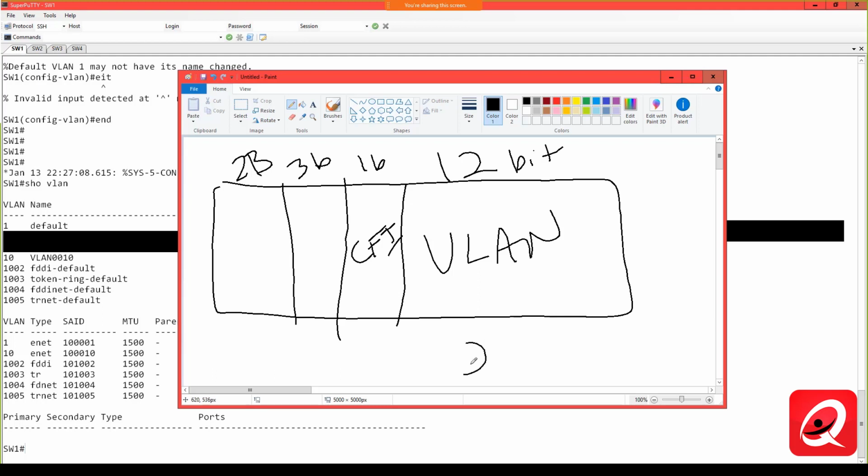So mathematically, if you go 2 to the power of 12, that equals 4096, zero inclusive, which means that we're going to have VLANs available to us from 0 to 4095. Does that make sense? So it doesn't matter what the vendor is. It doesn't matter if it's Cisco or Dell or Juniper or whoever else. You're going to be limited to those VLAN ranges.